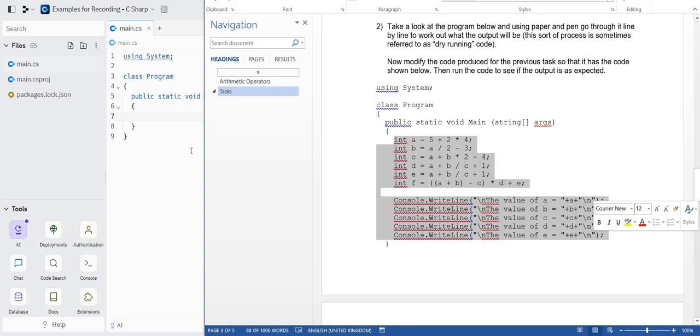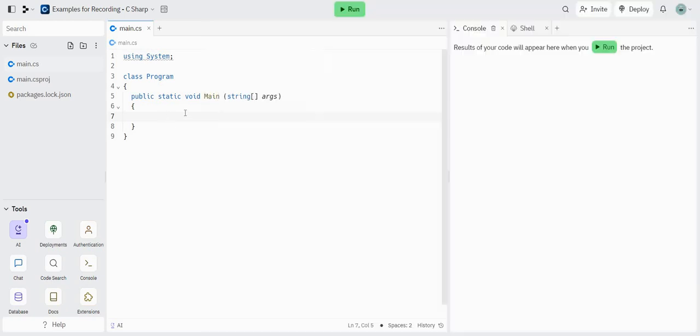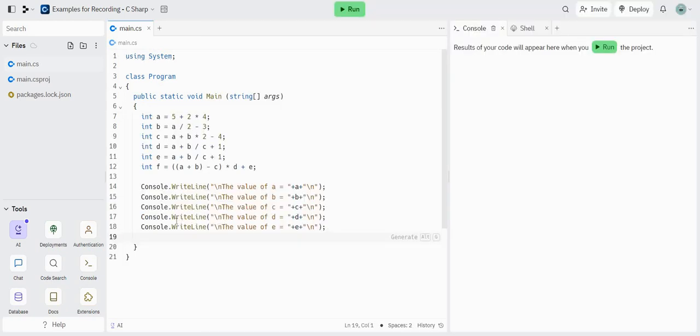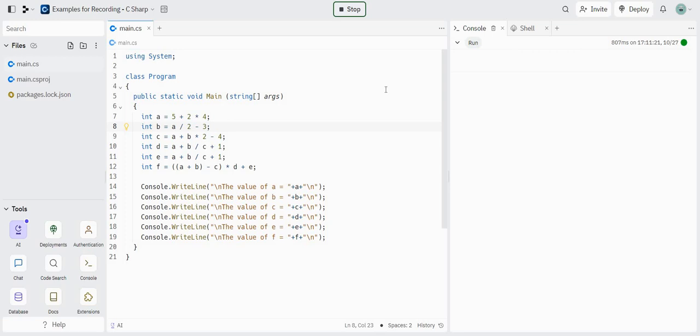So what I'm going to do, I'm going to copy the code in, and I'm going to include Console.WriteLine for F, and we're going to see if we are correct. So I'm going to click run.